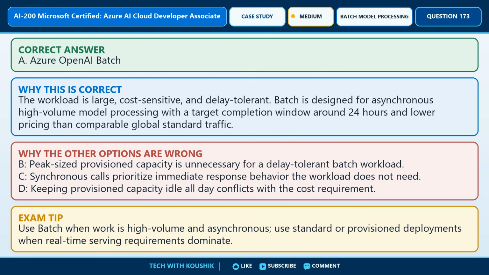The required response is option A, Azure OpenAI batch. The decisive reason is the workload is large, cost-sensitive, and delay-tolerant. Batch is designed for asynchronous high-volume model processing with a target completion window around 24 hours and lower pricing than comparable global standard traffic. The remaining options fail one or more requirements because B, peak-sized provisioned capacity is unnecessary for a delay-tolerant batch workload.